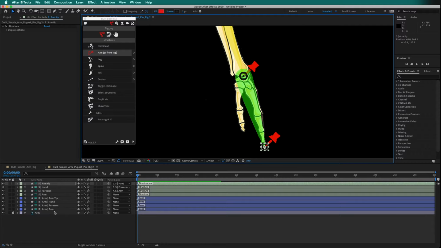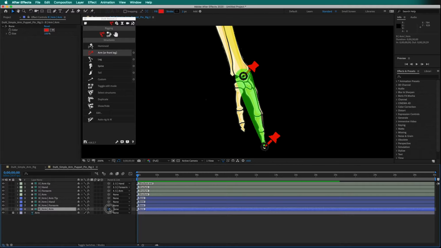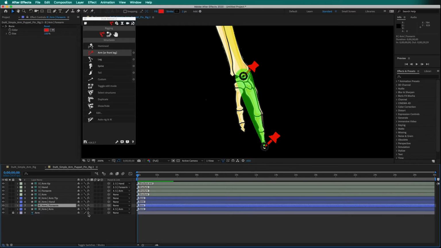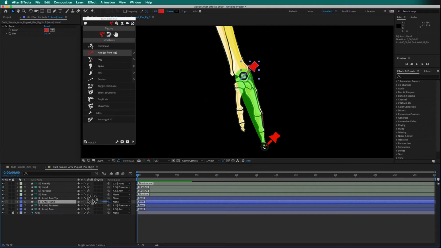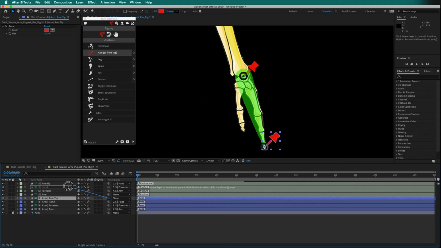Now we need to parent the bones to the arm structures. So for the arm, pick whip to the arm. For the forearm, pick whip to the forearm. For the hand, pick whip to the hand. And for the arm tip, pick whip to the arm tip. We can now hide the structures and lock our bones.